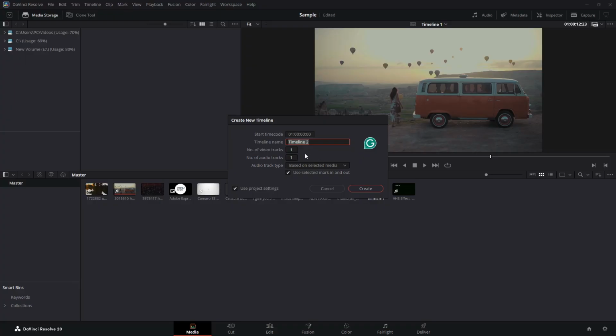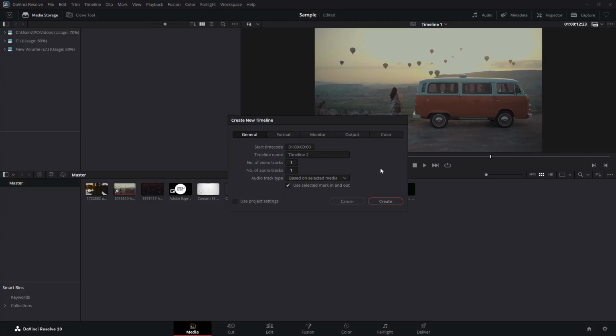A dialog box will pop up with various timeline settings. Look for the option that says Use Project Settings and uncheck it. By doing this, you're telling DaVinci Resolve that you want to override the default project settings and use custom parameters instead. This is crucial for changing the frame rate.